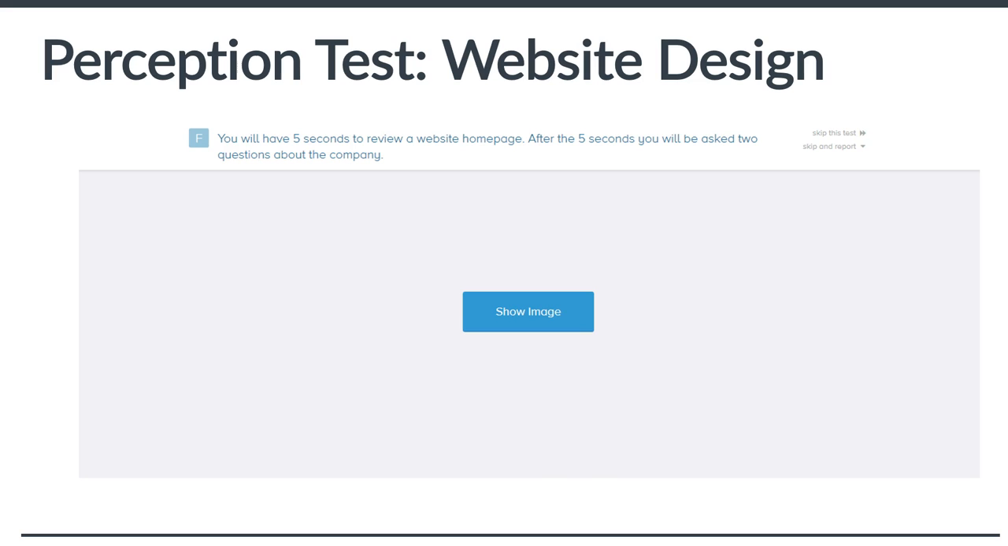Next up is a client we worked with to help them get a better understanding of how customers are reviewing their website and brand. In this test, users have 5 seconds to review a website homepage and then are asked 2 questions about the website. We use a 5-second test because on average, according to research, 5 seconds is about how long it takes for a person to view your website and make an opinion about your website before deciding whether or not to stay on your website and learn more.